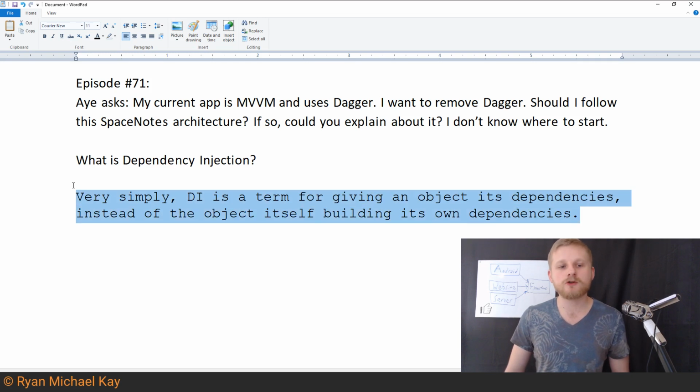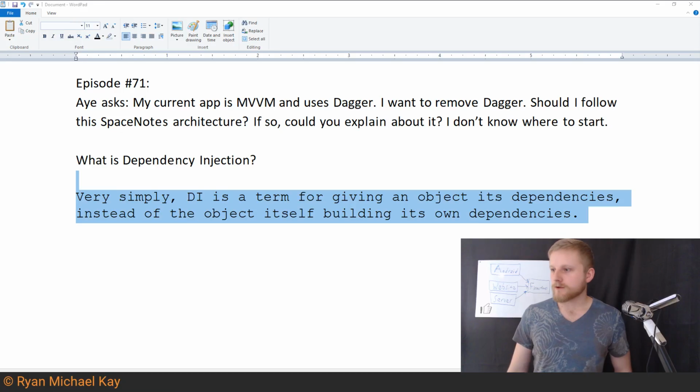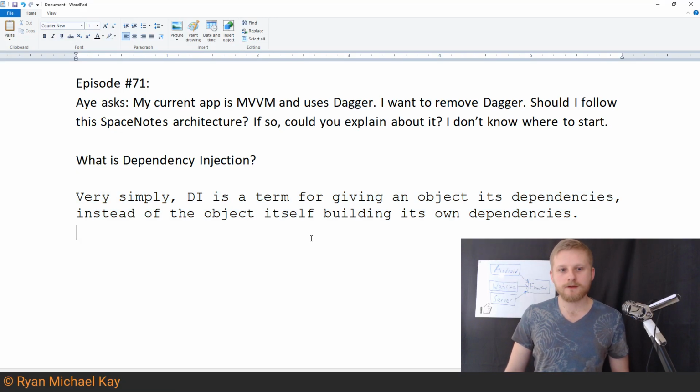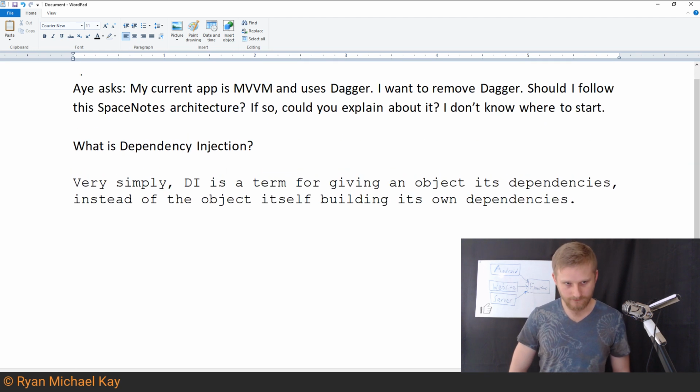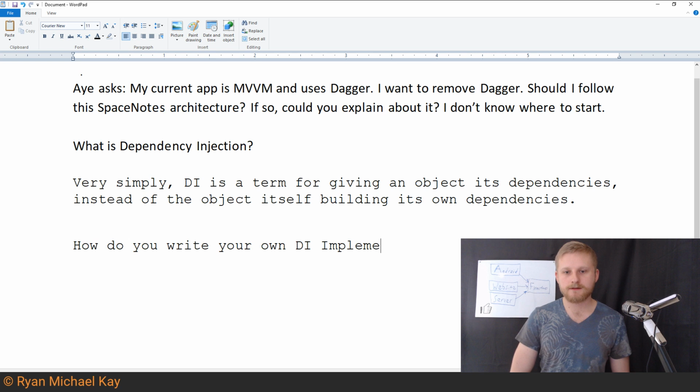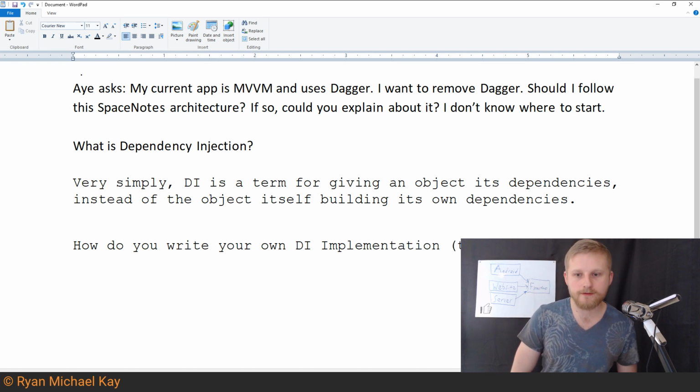So that was a back-of-the-envelope style introduction to dependency injection. It's not complicated. Dependency injection as a concept is so simple, I could explain it to a 6-year-old. Where it gets difficult is actually doing it. So let's get to the next part. For the next part, we're going to talk about how you write your own DI implementation, which is another word for the thing that Dagger 2 builds for you.